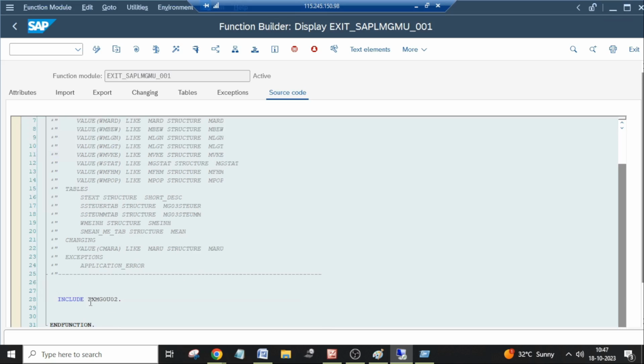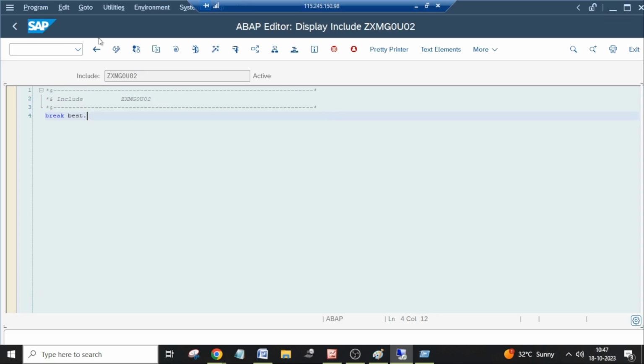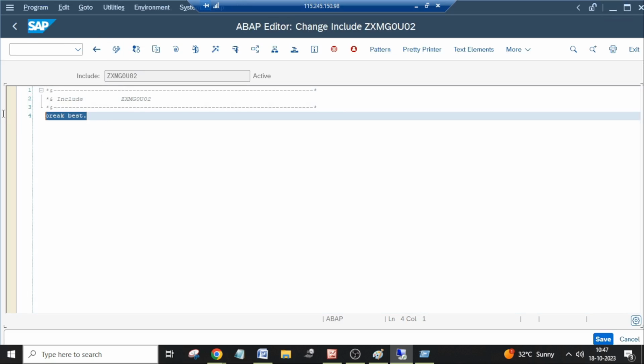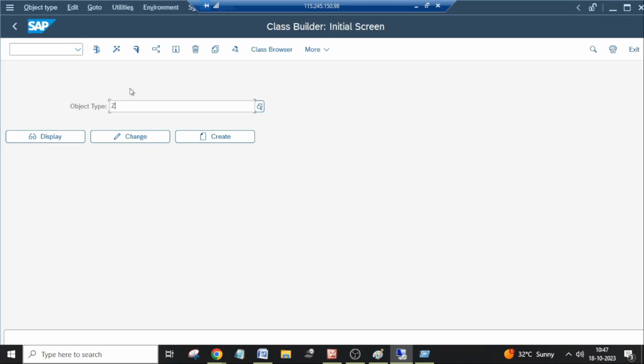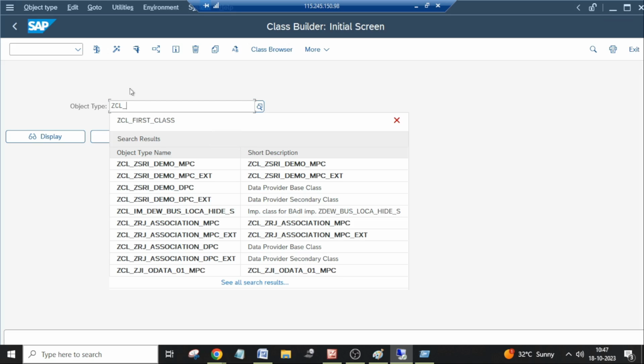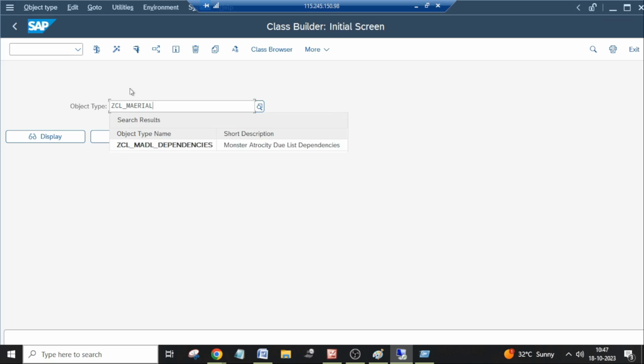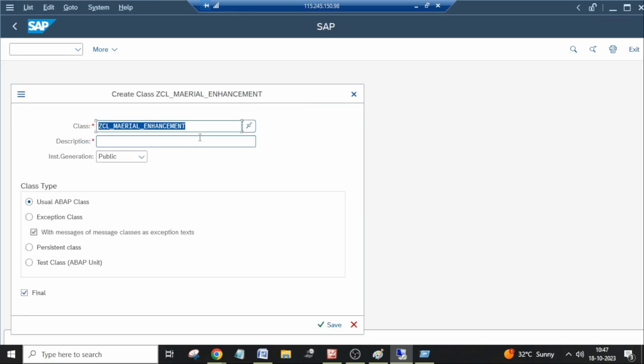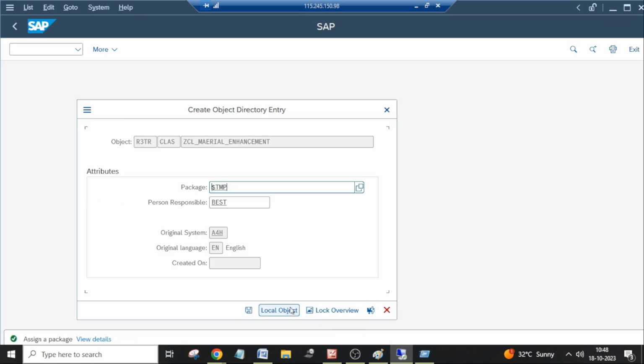Now let's write our code. Can we write it directly? No. I'll modularize this. ZCL underscore. I've created a class. Create class. We can also write directly, but that is not recommended.